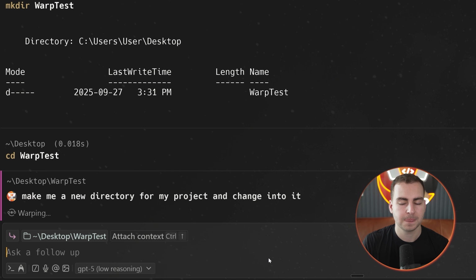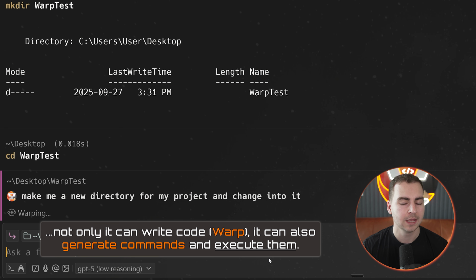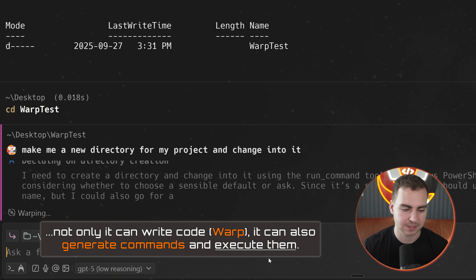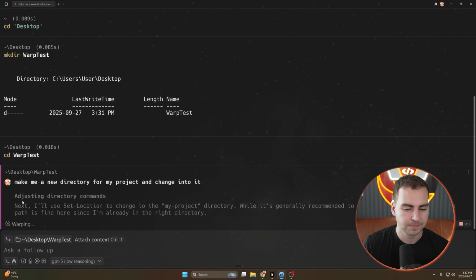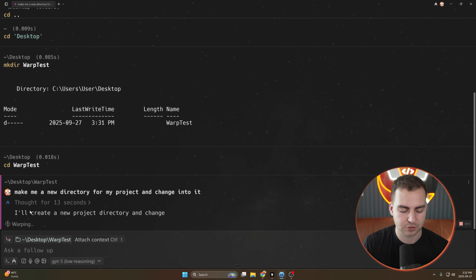And when I hit enter, it can go ahead and generate those commands for me. So this is the thing that I really like about Warp, is that not only can it write code, it can actually generate commands and execute them. So you'll see that it's coming up with a little bit of a plan here. We can see that running in the background. And then what it's going to do is create the directory and set it.